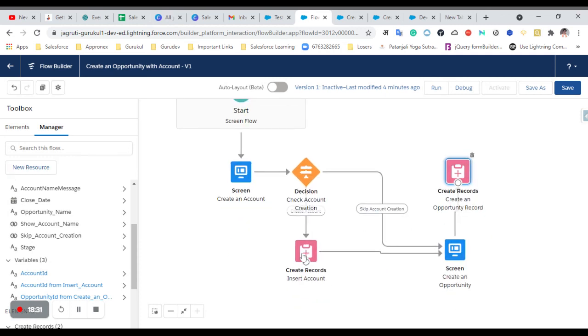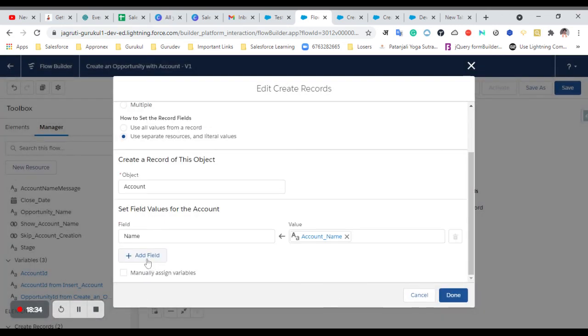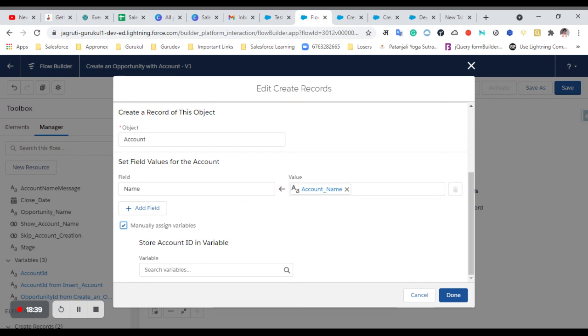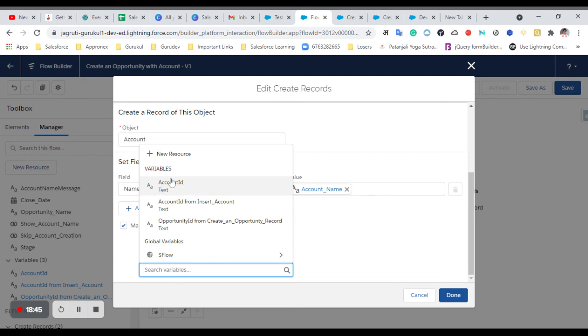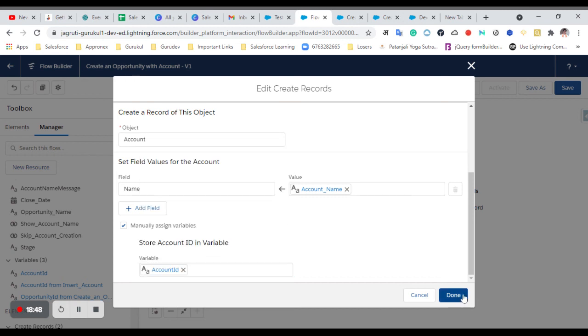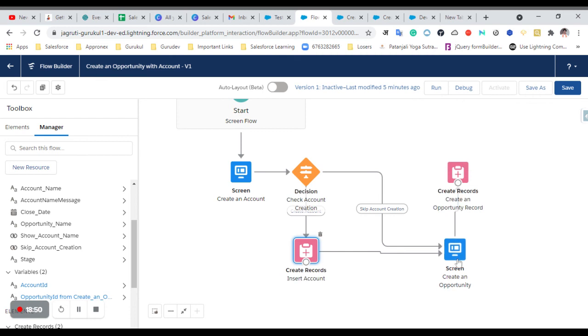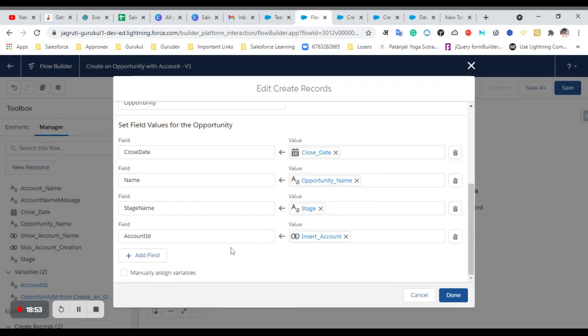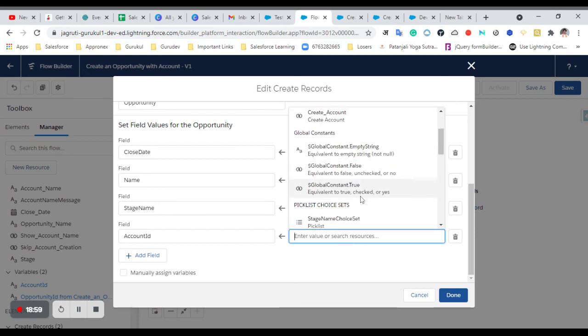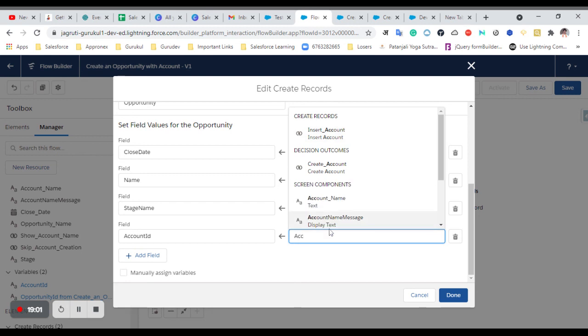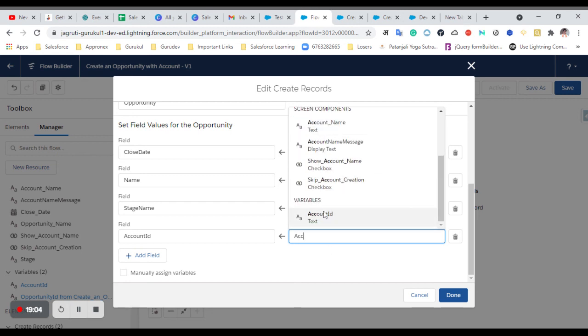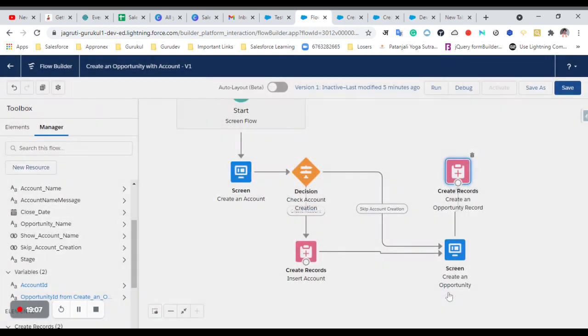Yes. After creating this create record, we want to manually assign the value in our account id, so the account id value in a variable. So I am putting this one in this account id, and I click on done. And here at the end of our screen, we'll change this one to account id, the variable that we created. This is the variable. Okay. Now I click on save.